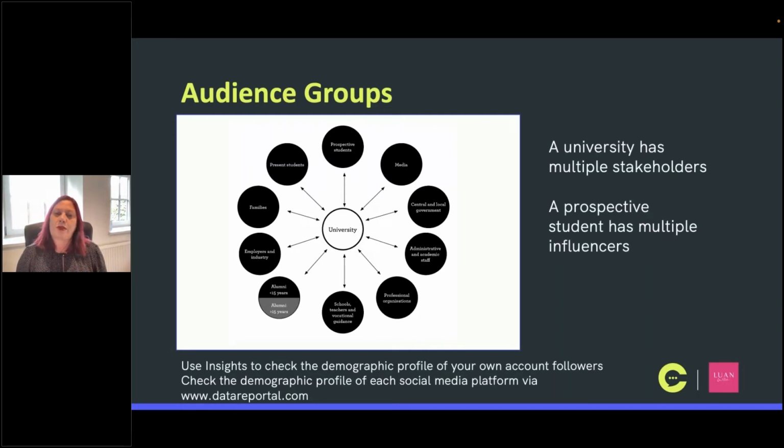But at the same time, we also need to recognise that while I've talked about Gen Z, they also have multiple influencers. They have people around them that are impacted by their decision to go to university, that will influence their decisions, not just influence, but hopefully support them and guide them along the way as well. And we mustn't forget that in the social media activity that we're doing as an institution. So a couple of points along the bottom as action takeaways: as I've mentioned, use your insights to check the demographic profile of your own account followers right now.